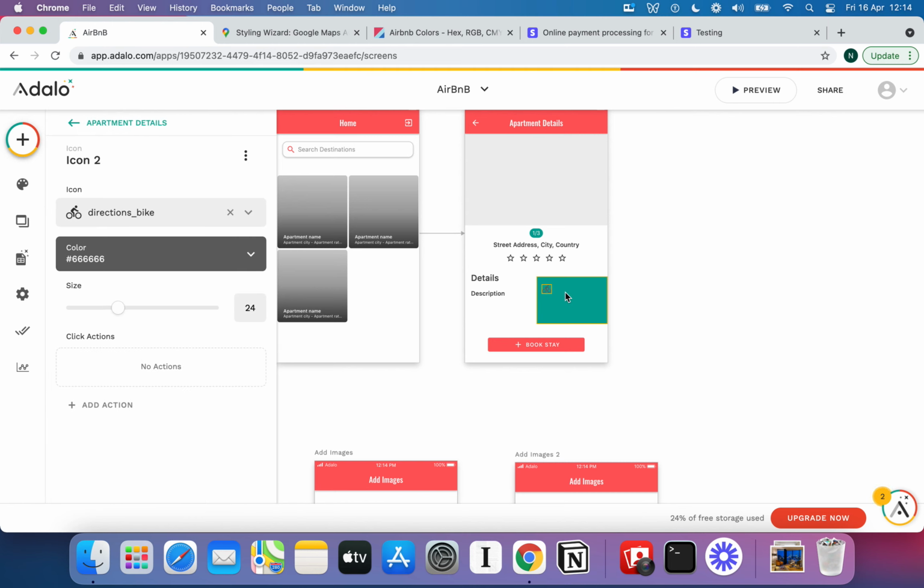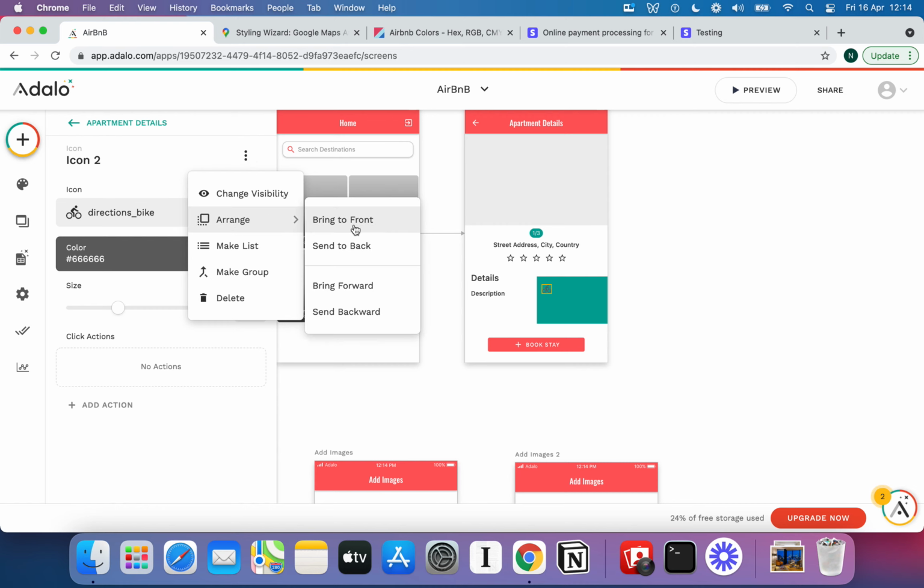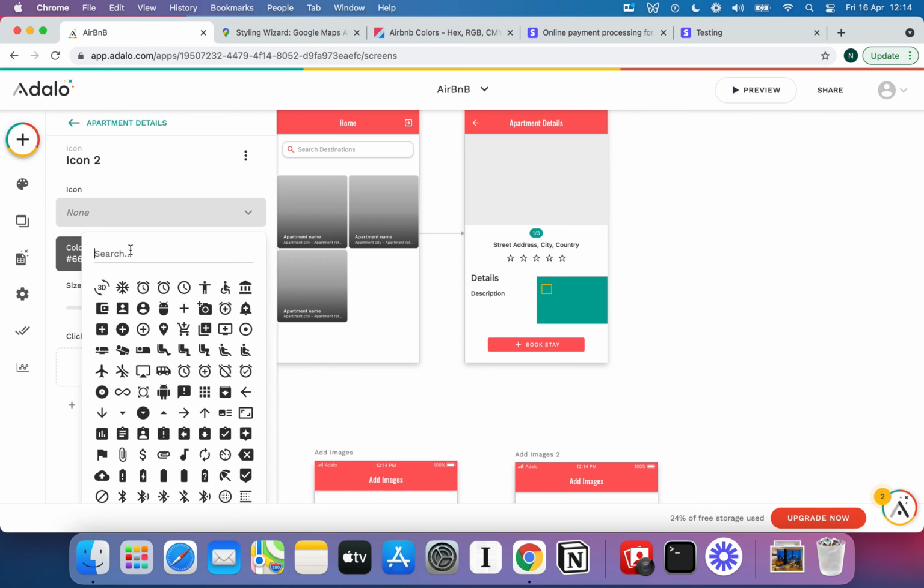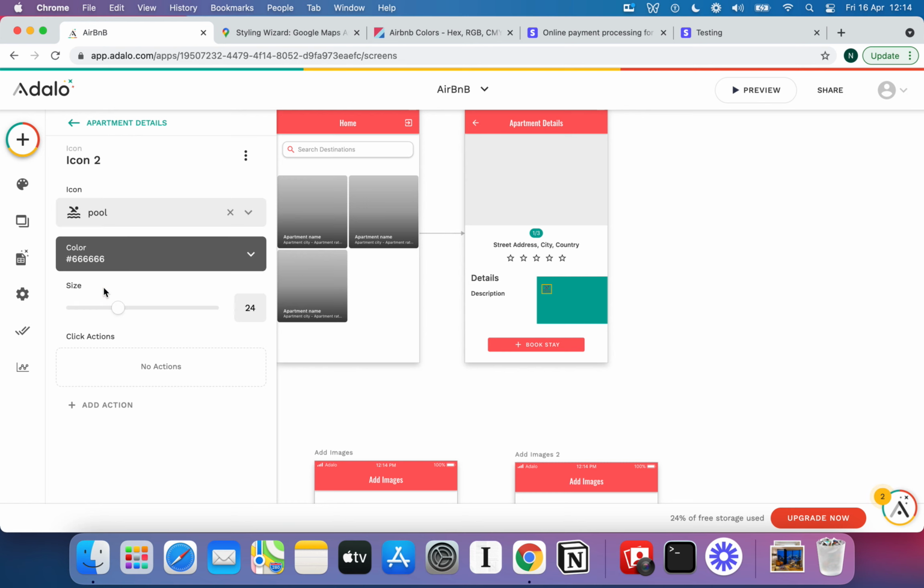Now occasionally you might get a situation where you're dragging something on there but it's not showing up. What to do is just pop up to this little menu and make sure that you are bringing it to the front, because occasionally when you're putting elements on top of each other like this, that can happen. But I'm going to have a little icon, and we'll basically use this for our has pool, has gym, has hot tub. So if I delete this, I can do pool. So I'll put that there, and then I'll grab a little bit of text to go right alongside it.